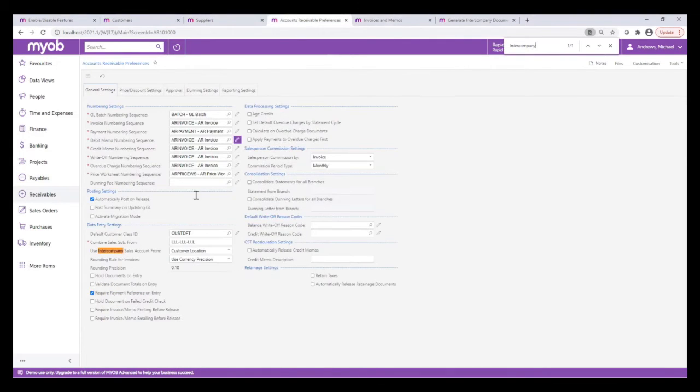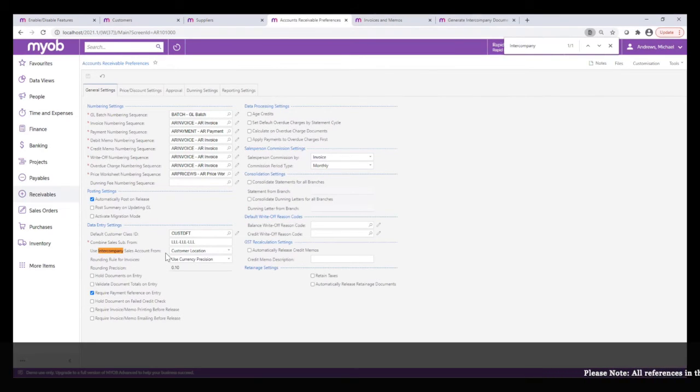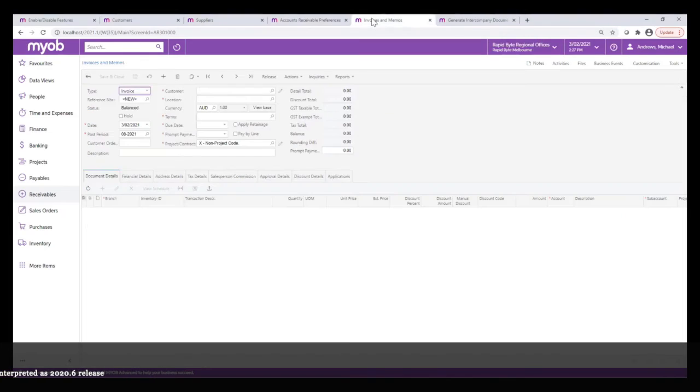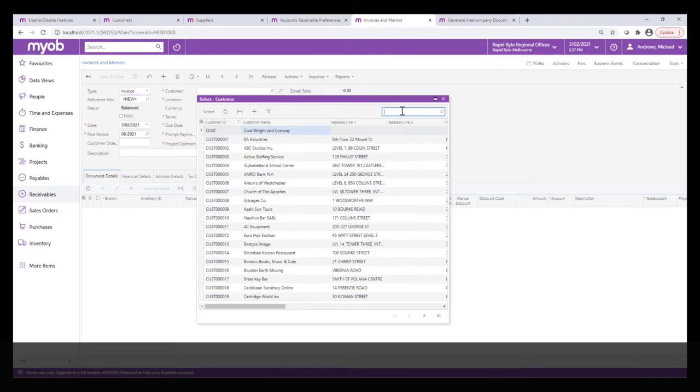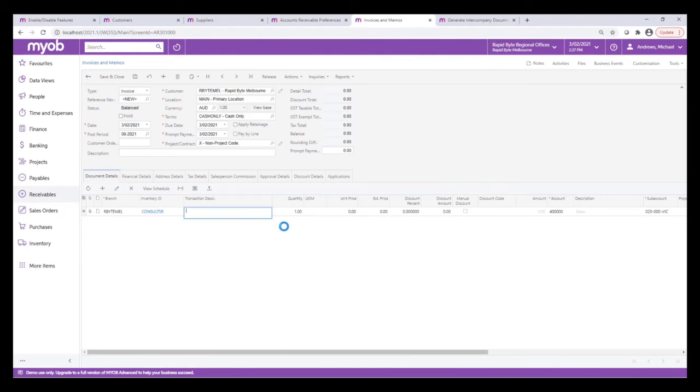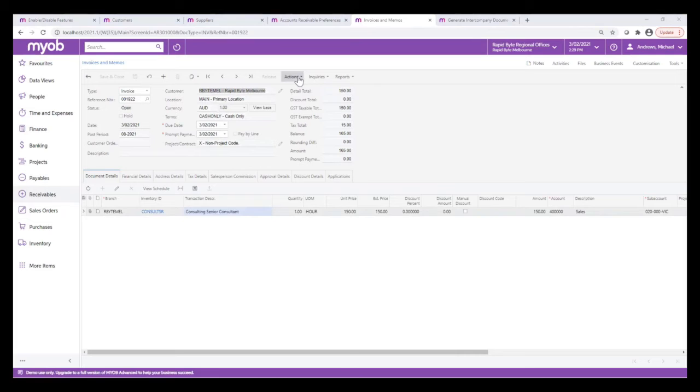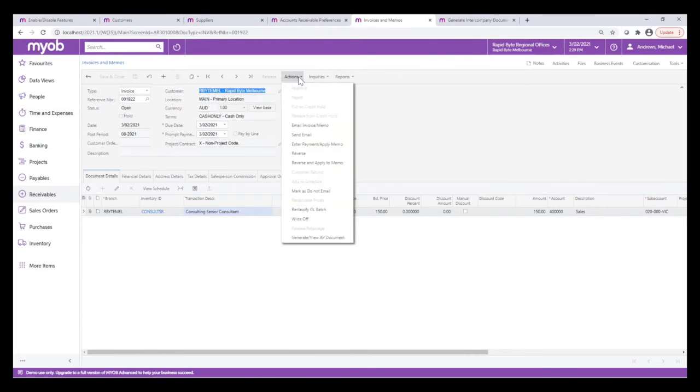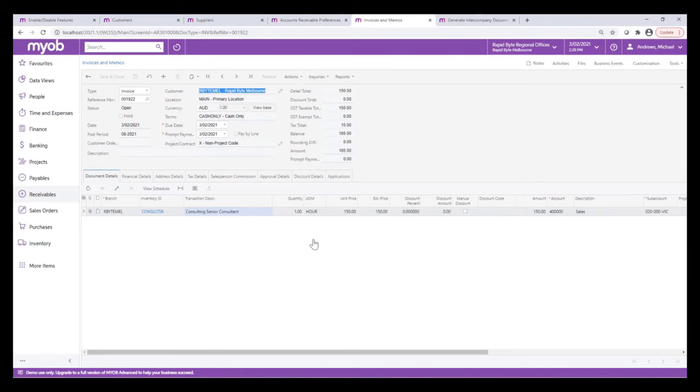Next, on the account receivable preferences, one would have to give the use intercompany sales account from. It could be based on the customer location or the inventory item, as the case may be. A similar option has also been added to the accounts payable preference screen. Now, when one creates an invoice on a sister concern, once an AR invoice has been generated, one can click on action and generate AP document.